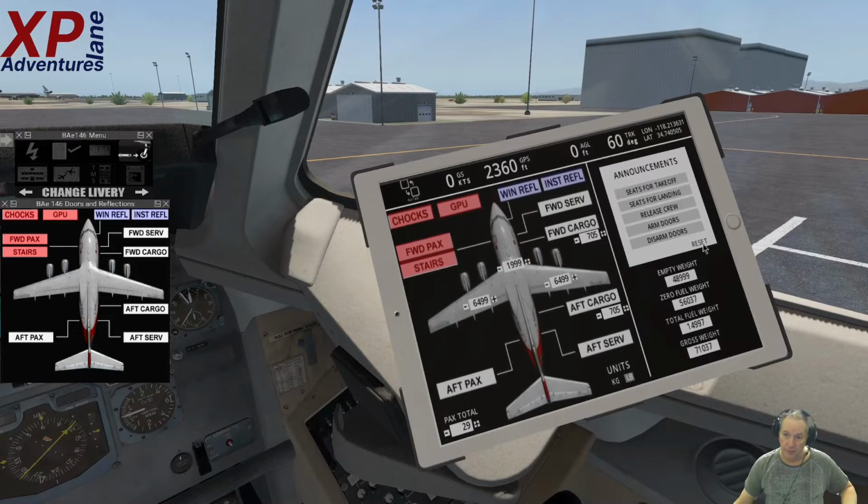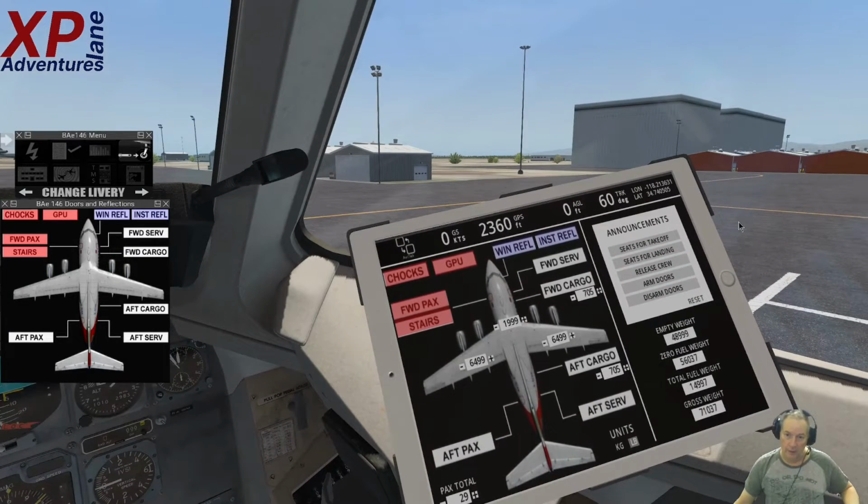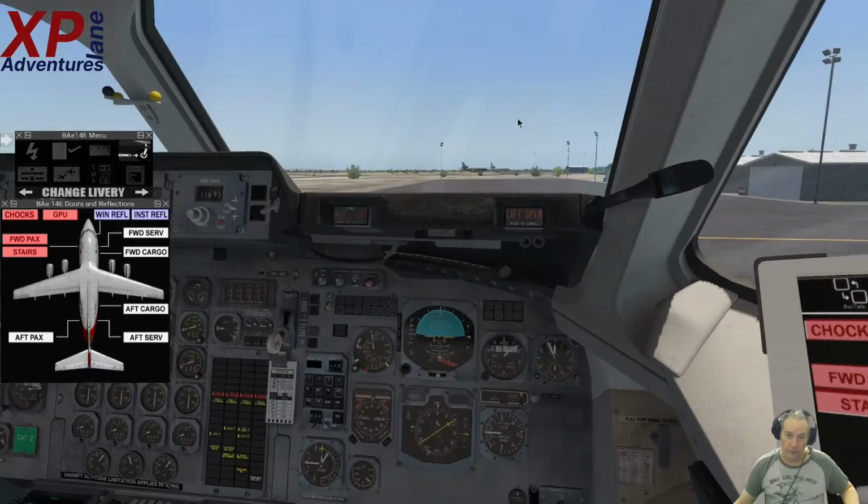And you can see the announcements. You can reset the announcements. Cabin crew, please take your seats for takeoff. Cabin crew, please take your seats for landing. The cabin crew have been released to begin their service. Cabin crew, arm doors and cross-check. Cabin crew, doors to manual and cross-check. So same stuff, but you don't have the states where you have, with Microsoft you do.